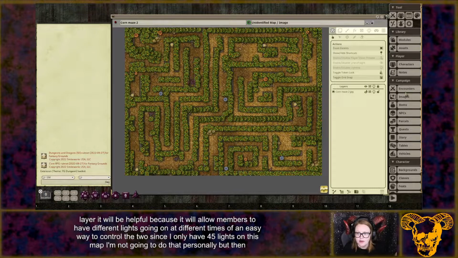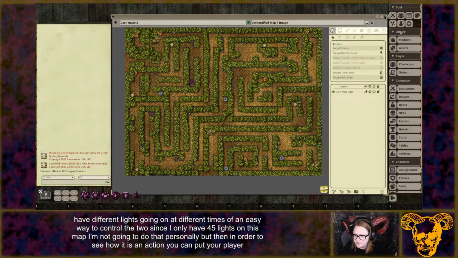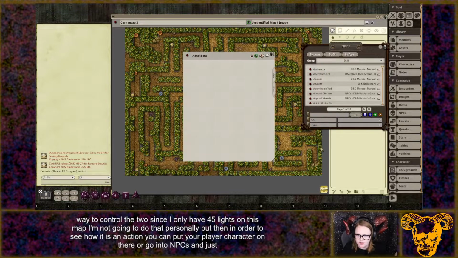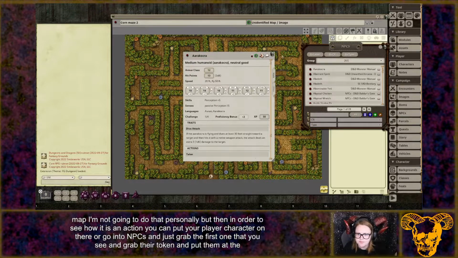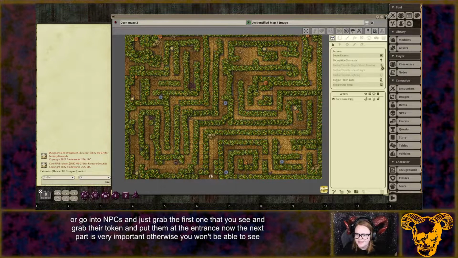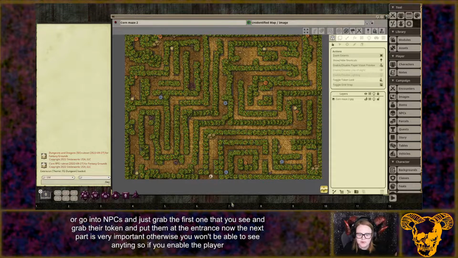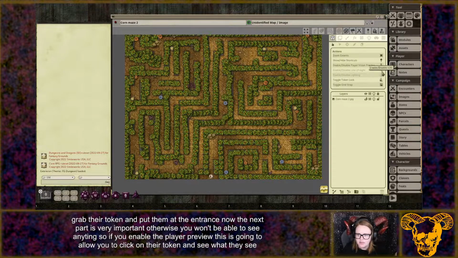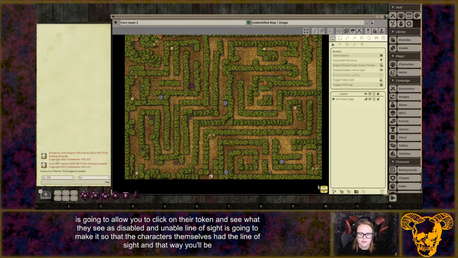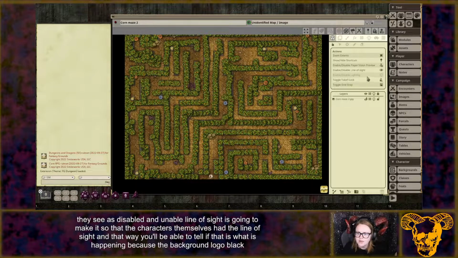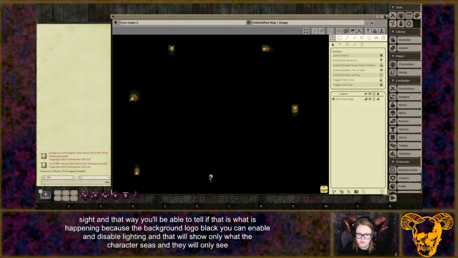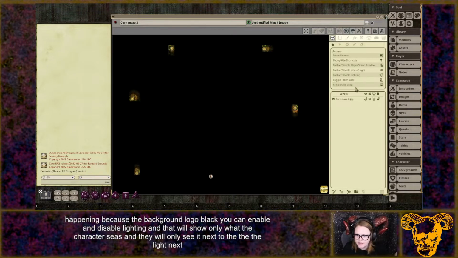But then, in order to see how it is in action, you can put your player character on there, or go into NPCs and just grab the first one that you see and grab their token and put them at the entrance. Now the next part is very important, otherwise you won't be able to see anything. If you enable the player preview, this is going to allow you to click on their token and see what they see. Disable and enable line of sight is going to make it so that the characters themselves have the line of sight. You'll be able to tell that that is what is happening because the background will go black. You can enable and disable lighting, and that will show only what the character sees, and they will only see the area next to the light.